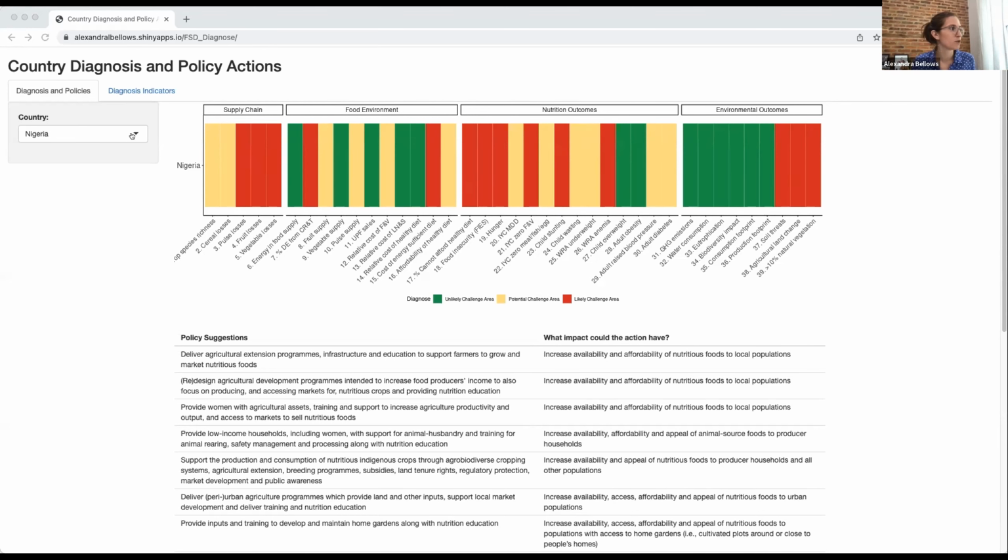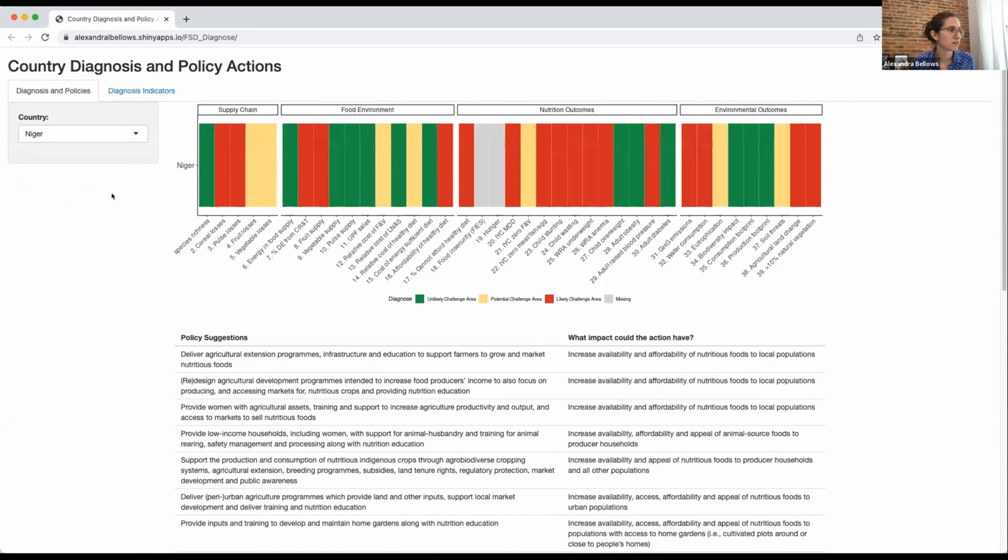We're going to share the link with everyone during the exercises, but you can select a country. For example, I have Nigeria selected because that's what Christina was presenting on earlier. Then you get these 39 indicators that we've selected. You can see green, which means we've identified an unlikely challenge area for Nigeria's food system. Yellow indicates a potential challenge area, and red indicates a likely challenge area. You can also select other countries, and it will change based on the country's data in the dashboard.